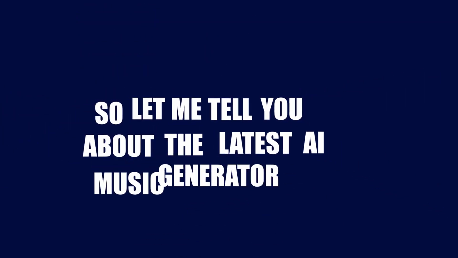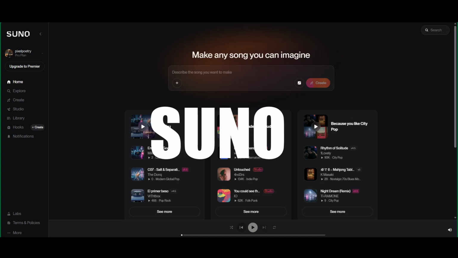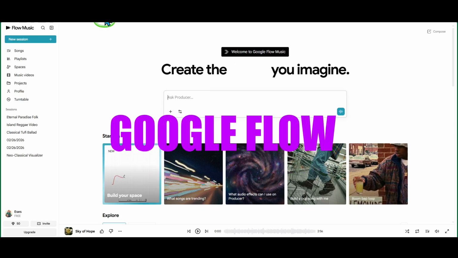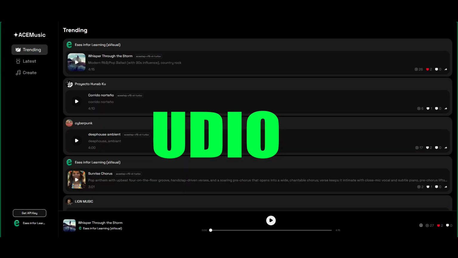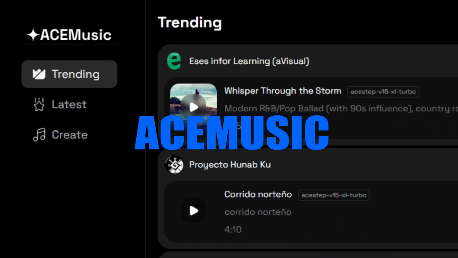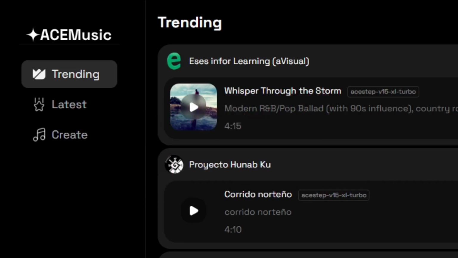So let me tell you about the latest AI music generator. It's not about Suno. It is not about Google Flow, used to be Producer AI. It's not about audio. This is AceMusic. So what makes the AceMusic different from any other AI music generator?